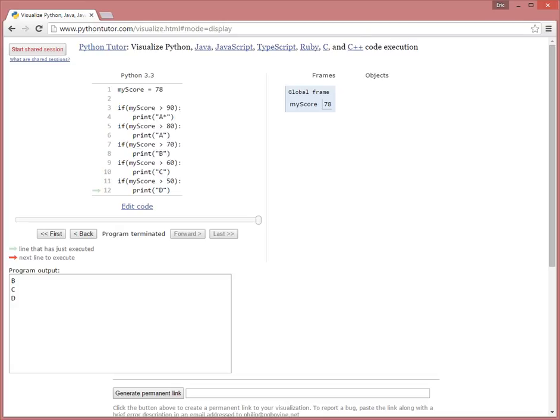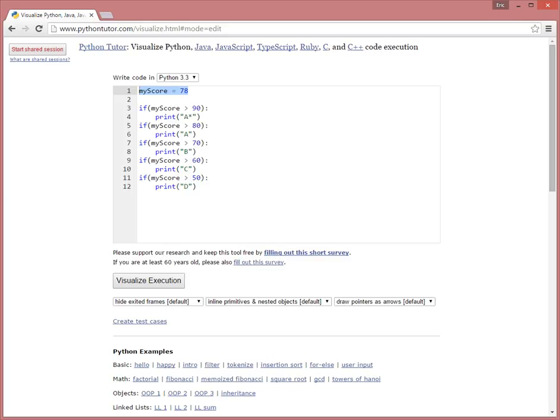one at a time to check if it's true, but we know that only one of these needs to come out, only one letter grade. So how do you block it off? How do you do something called a control block? There's another keyword. The keyword is else if, elif.